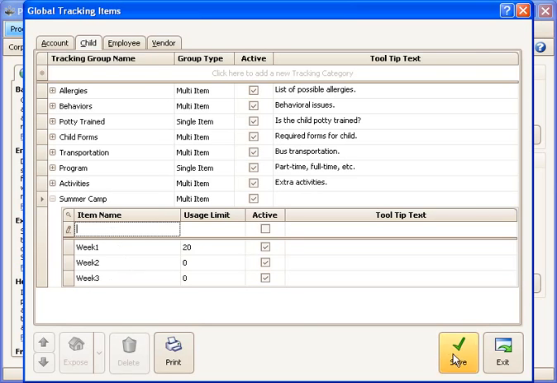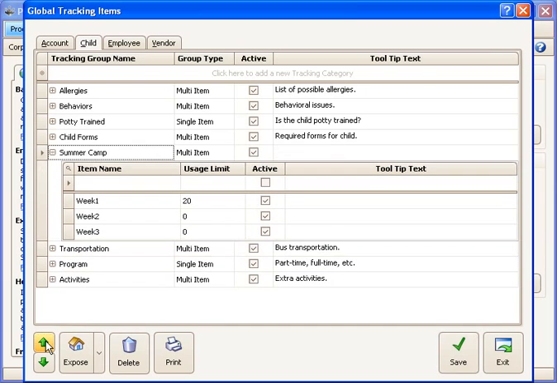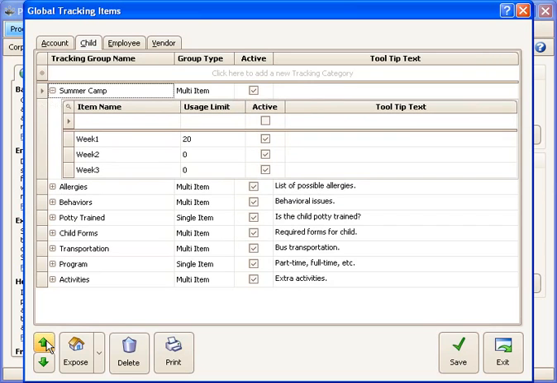Now that we've got these created, I'm going to click Save. And if I wanted to, I could change the position on the week. Maybe I want summer camp to be at the top of my list, so I'll just click the up arrow there and move it up to the top.